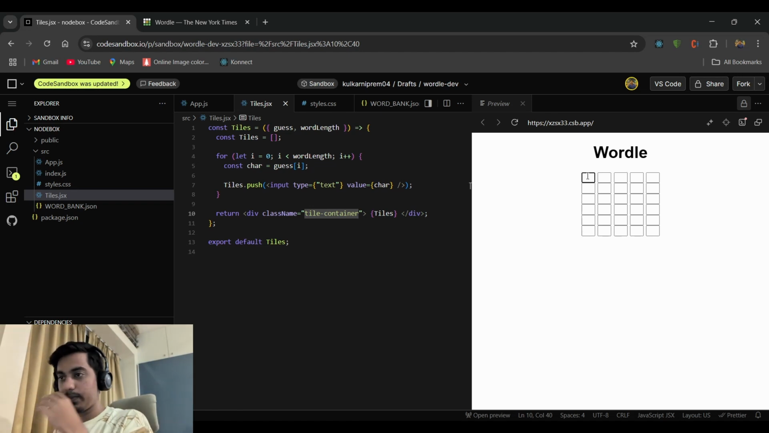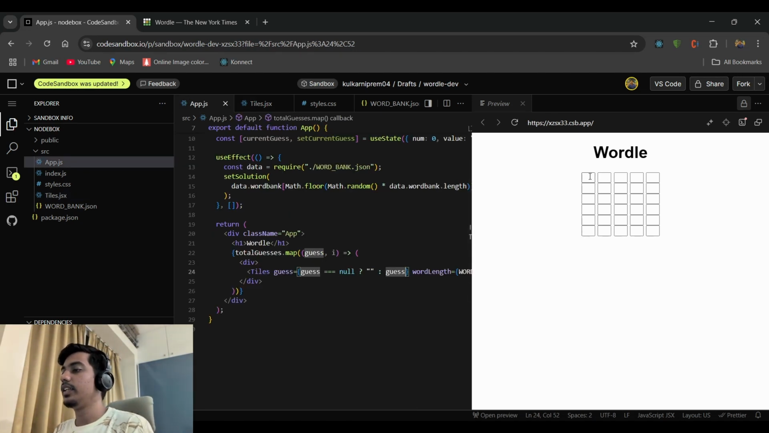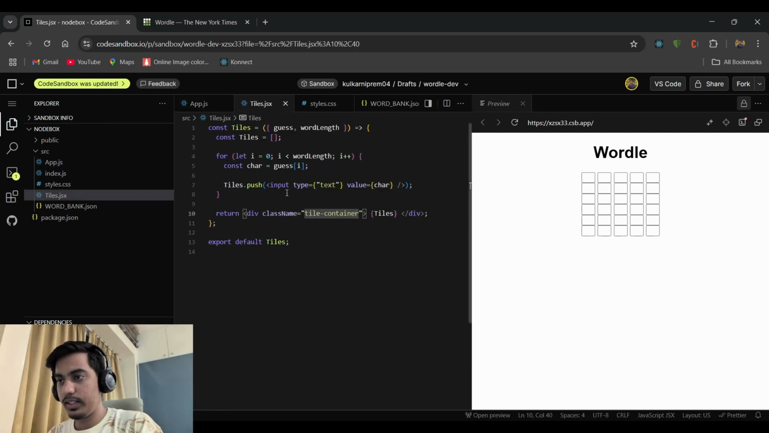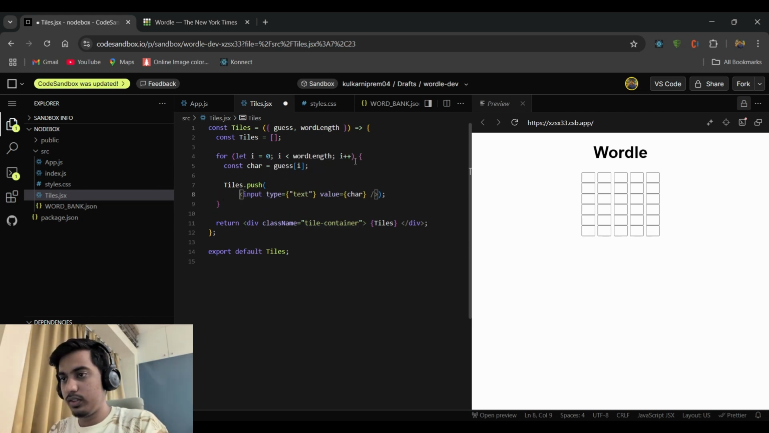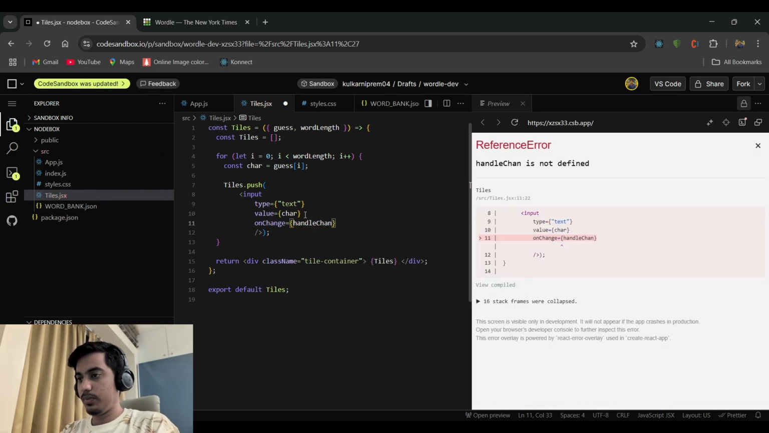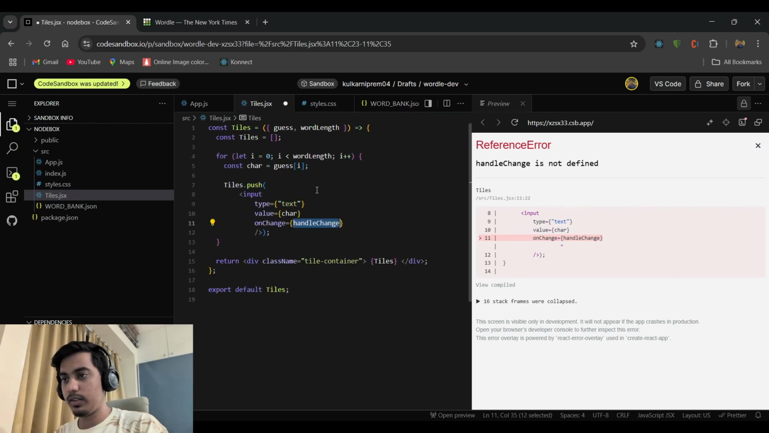for our guesses. Now we need to handle the input validation, and once the user presses enter, we need to compare our guess with the current solution and then check how many characters are right, how many characters are wrong, and then give the user feedback. So to handle the input, we're going to have to go into the tile.jsx, and let's go here, and let's just format this so that we easily input this type text value character, and we say on change this event. This is to change the input tag, and we say handle change. Handle change will be a function that will be passed from our parent component.